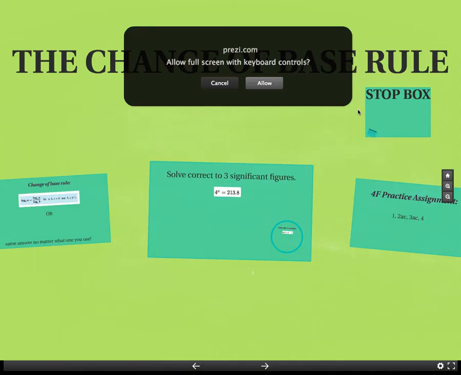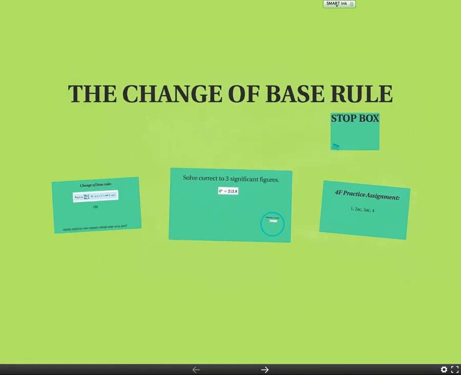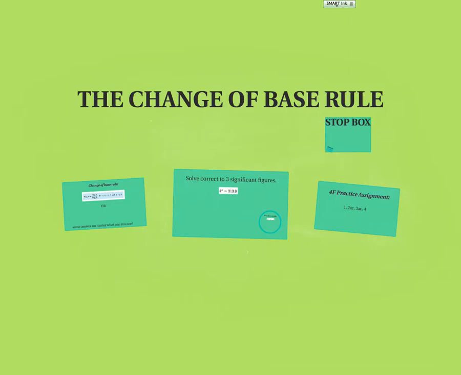All right, so this is, I know it doesn't say it's 3F, but it is 3F, change of base rule. 4F, thank you, chapter 4, 4F, change of base rule.